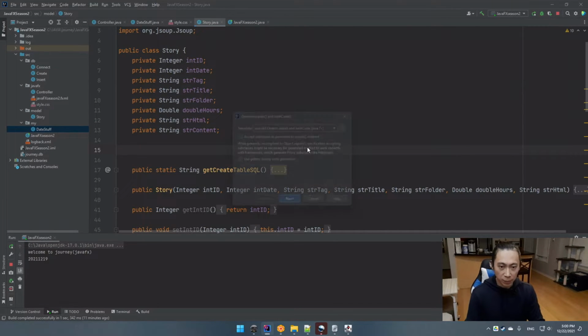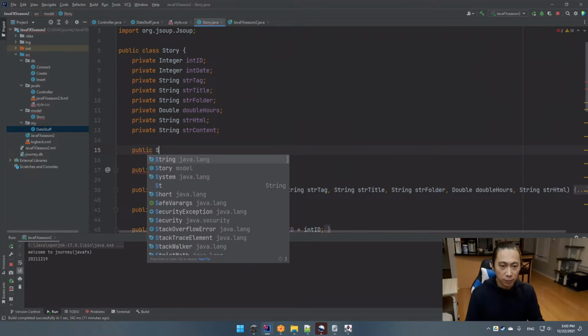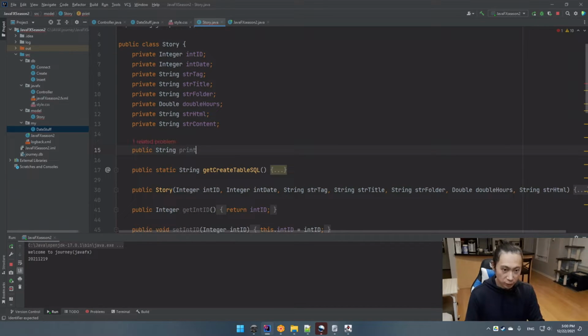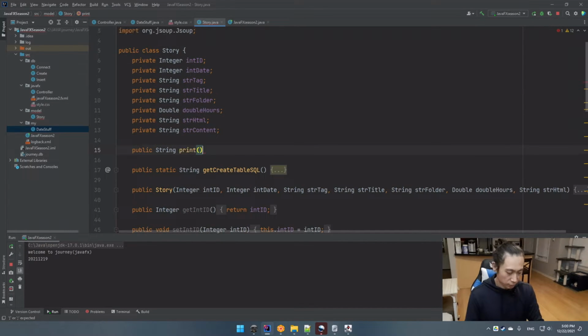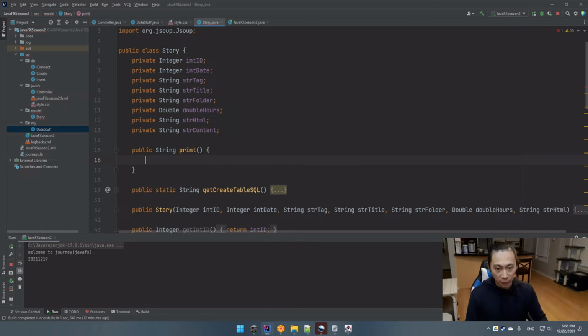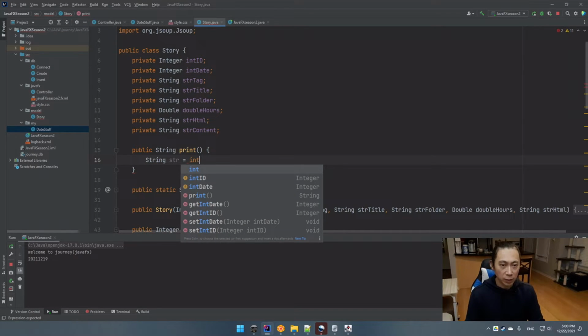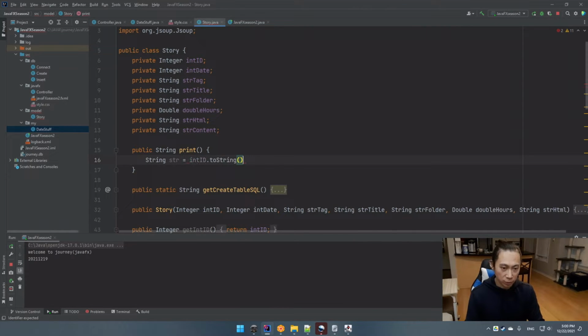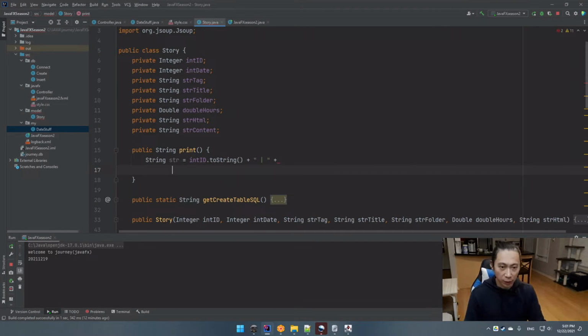Okay, so public. Public String print. Yeah, that's about it. And then String str equals to int id.toString plus something like this, pipe space a plus. I'm gonna copy paste this part. All right, equals to next one, int.date.toString.